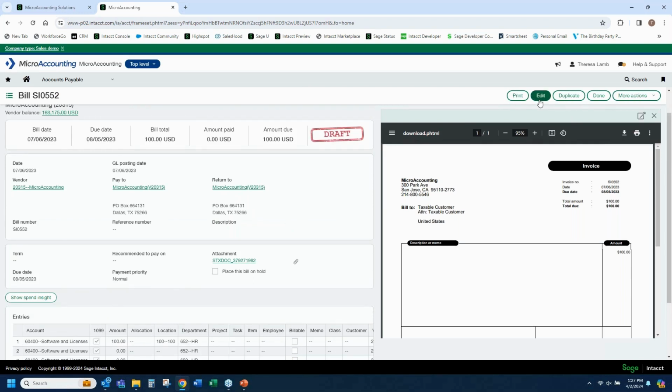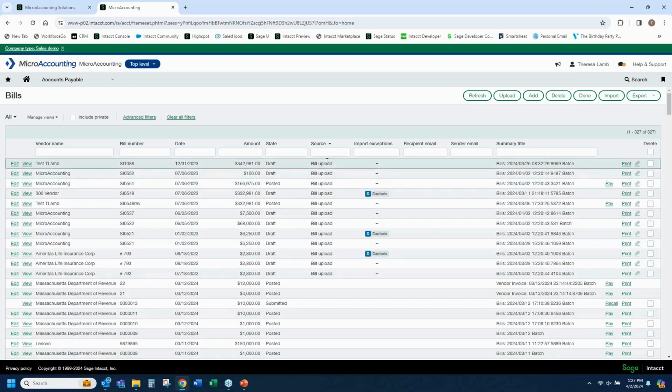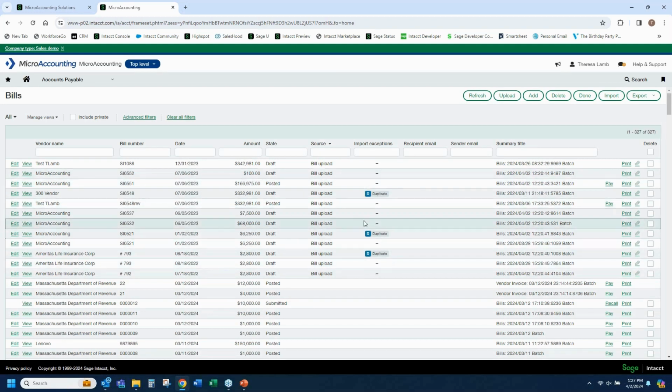Or submit that into my workflow. So very easy to get those bills into the system. This is available again through the upload or through the email. If those are going in through email, you'll also see those on this list view. That source will just say email instead of bill upload. It will still go through and show you any import exceptions.